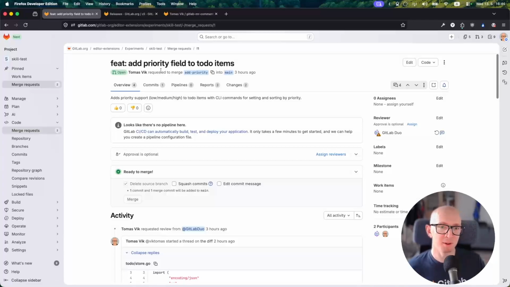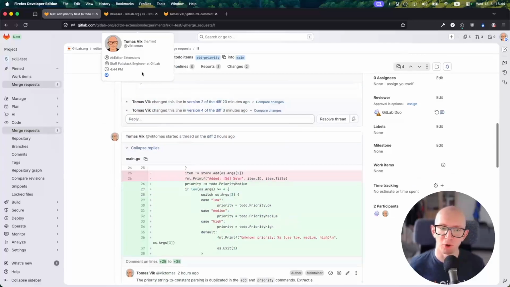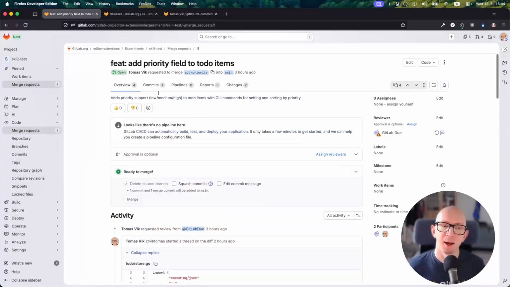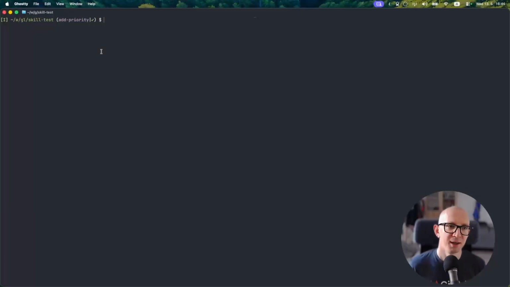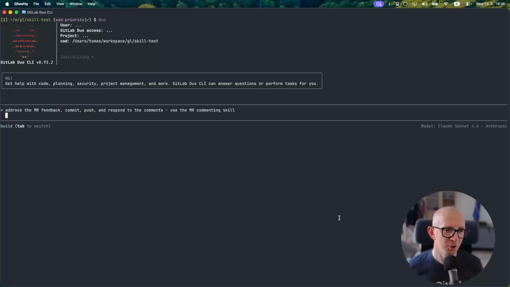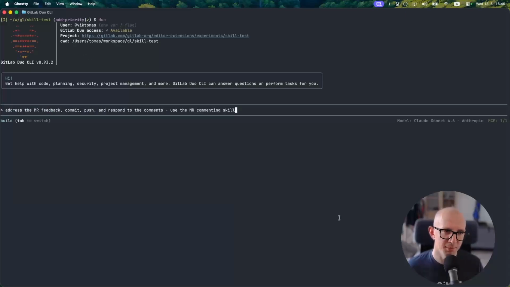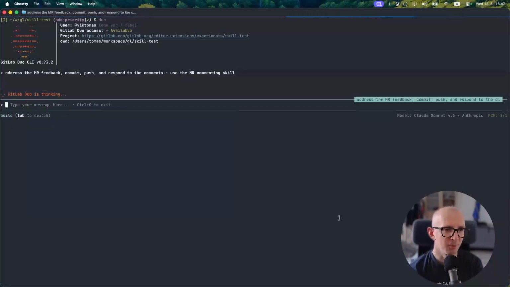So without further ado, this is the first example. This is a merge request that has 4 comments on it, and I want my agent to address those comments, push the changes, and respond to those comments. So I run Duo on the branch, and I ask it to address the feedback, commit the changes, and respond to the comments.